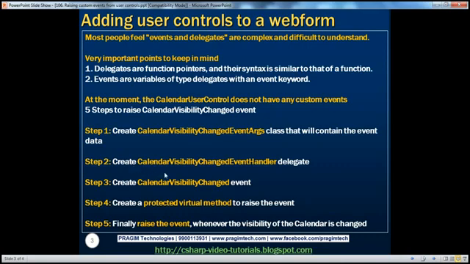Step 2, create calendar visibility changed event handler delegate. So we are coming to delegates now. So what's a delegate? Now from this point, delegates are function pointers, and their syntax is very much similar to that of a function. And why do we use delegates? Now let's see one of the main purposes of delegates.